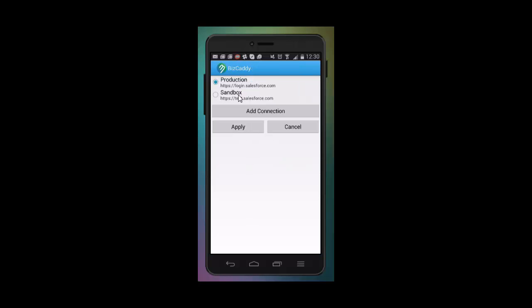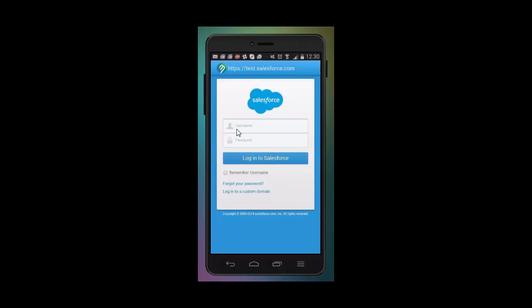I then can choose my sandbox or production environment, or if I wanted to add a community app end, another custom endpoint, I can, but in this case we can use the sandbox. I press apply here, let the screen re-render, and that's it. I'm ready to log into a test.salesforce.com sandbox environment.